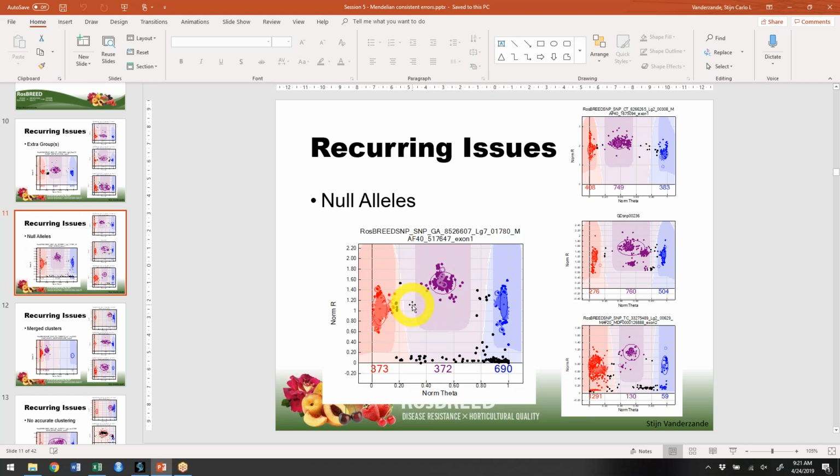Now, null alleles are often characterized in GenomeStudio by all these X's and O's at the bottom of the AA, either as a separate group, and then it's pretty clear what the null alleles are, or merged with the AA group. So there's these X's and O's, which, if you recall from the first session, indicate issues with parent-child relationships.